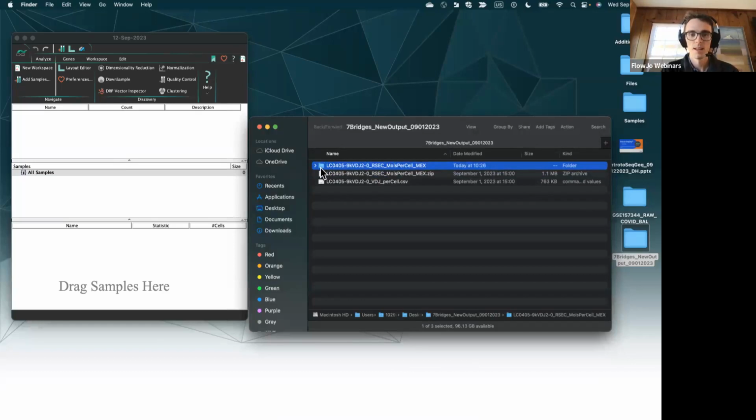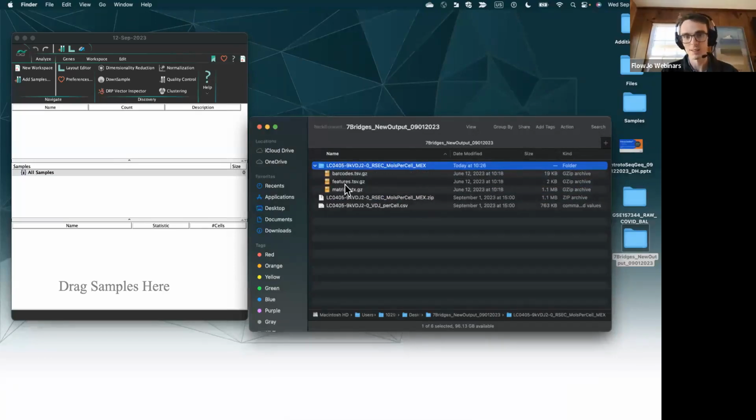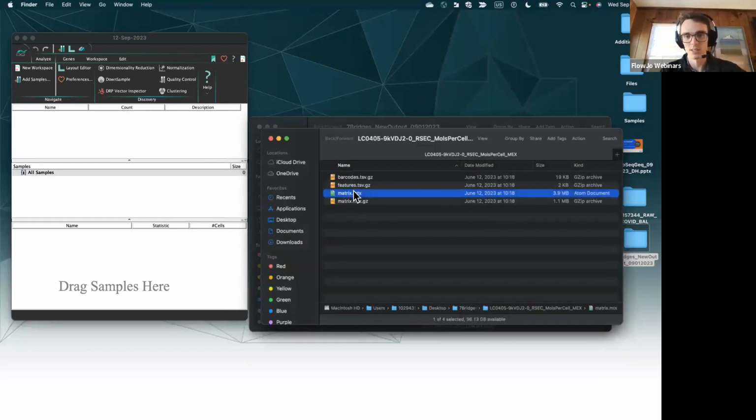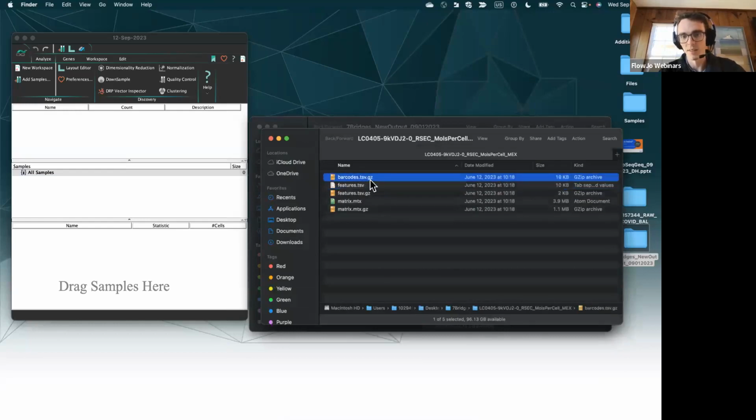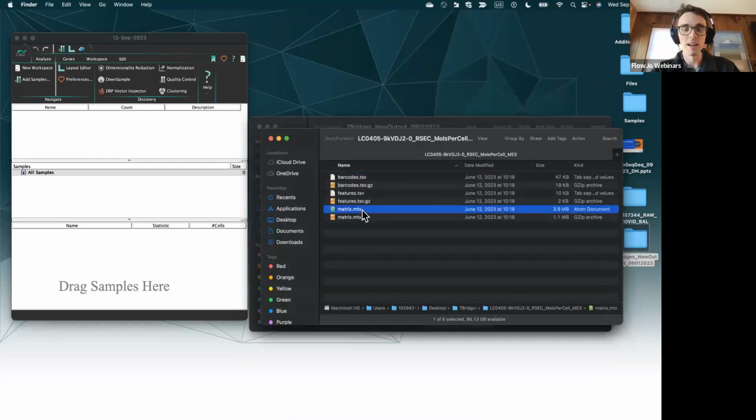Bam. Then open up this folder, and inside there are three more compressed files. So we have to go through and unzip each of these. You just double click and you can unzip these GZ files. Ending with GZ means it's compressed. Just click twice on it and it will decompress it. And so now I finally have files I can use: this matrix.mtx file, a features.tsv, and a barcodes.tsv file.